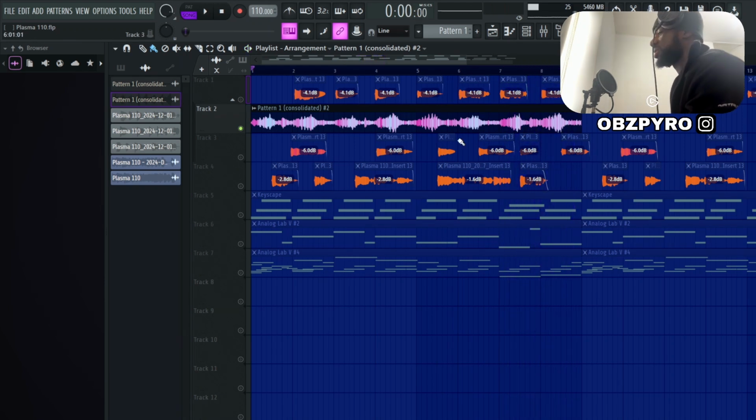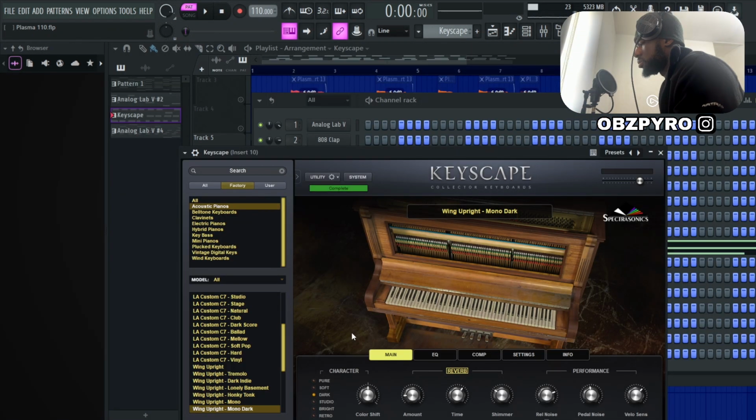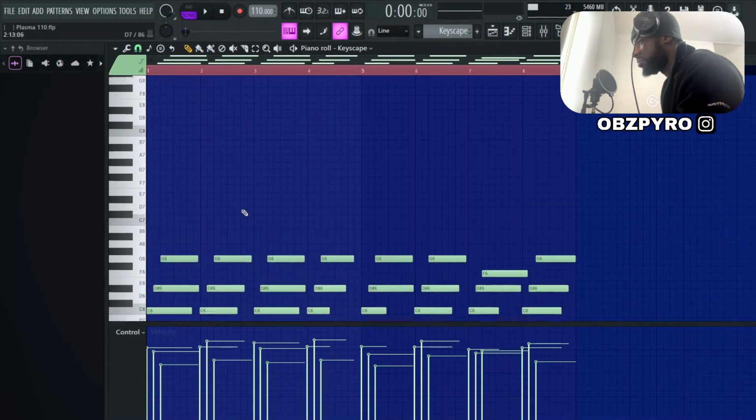So as you can see, it started off with something very simple, simple notes, simple chords, but because of the effects I've added, I was able to create such an atmospheric, unique sound, and that's really the main foundation of the sample. I then went in with this Keyscape piano. Look how simple this piano is.